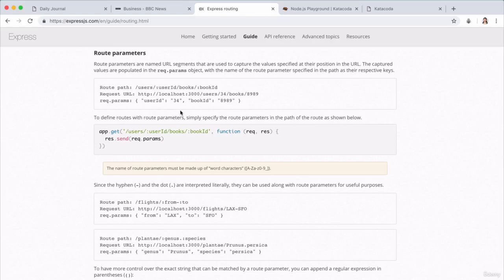Essentially, what Express allows you to do is use a colon and then a parameter name. And when the user heads over to that page, say /user/123, then you will be able to tap into that parameter stored inside this user ID, that is 123.